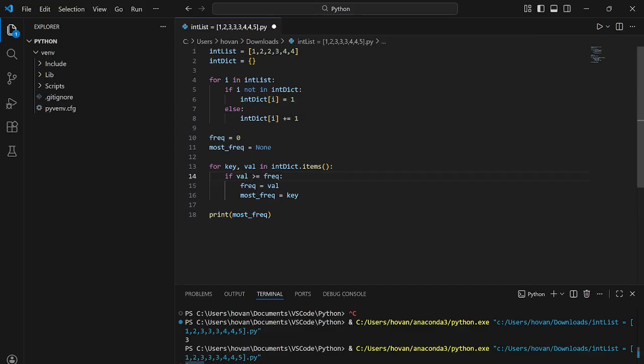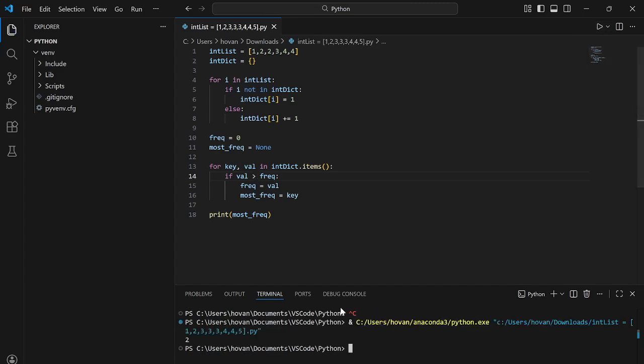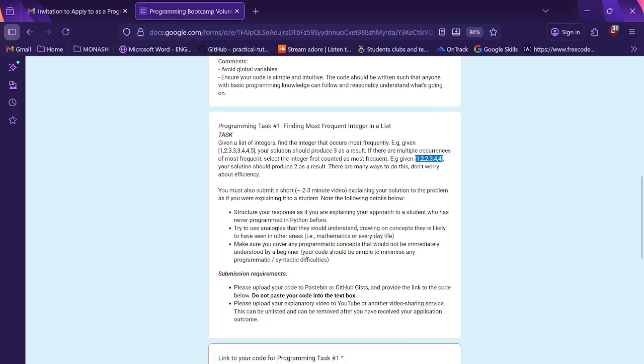However, if I do bigger or equals, then we'll see as it finds the 4 in the dictionary, it's also 2 times. So it'll trigger this and then set the most frequent to 4, as can be seen here. So boom. Let me just clear that. Just to prove, there's 2. And I think that's it.